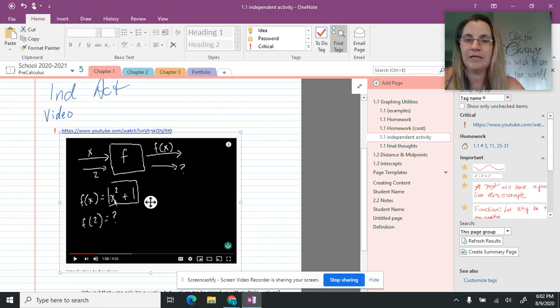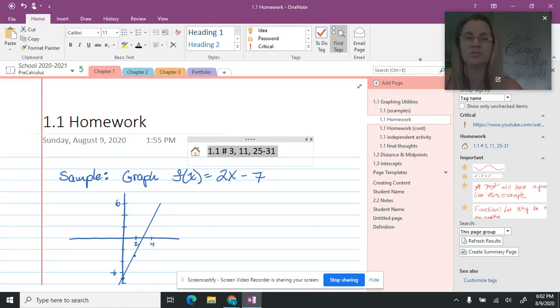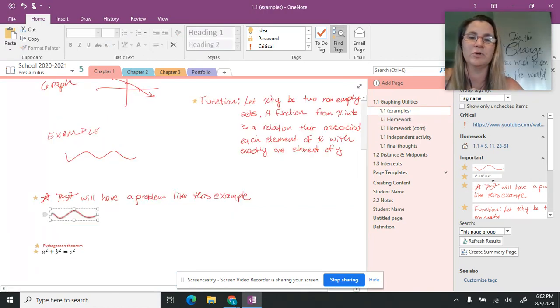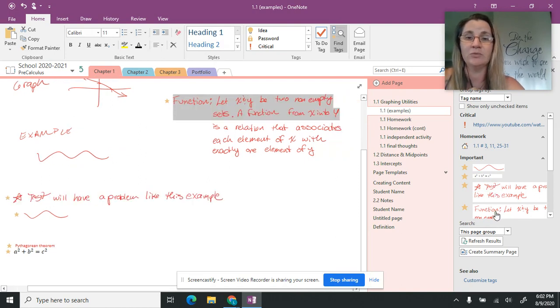So right now I'm looking at tag name and within my page group, so specifically within all of this 1-1 content. And it's showing me everything that I have tagged. And so if I click on these tags, it'll take me right to that section. So by going to find tags, it shows me everything that I identified as important. And these are hyperlinks to my own text.